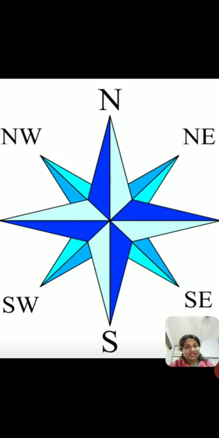Then we saw that there are different colors, signs, and symbols used on the map, which are called conventional signs and symbols. They help us to understand the map better, and to understand what is shown in the map. Along with signs and symbols, we have the key or the legend, which tells you what is shown in a particular map.